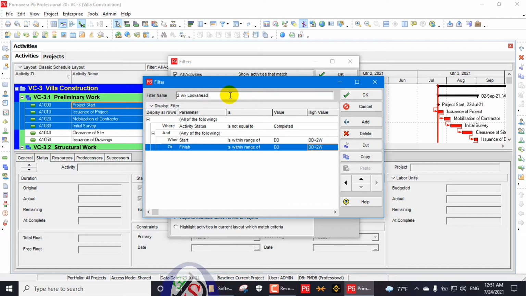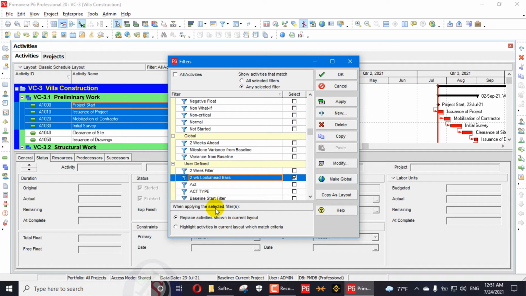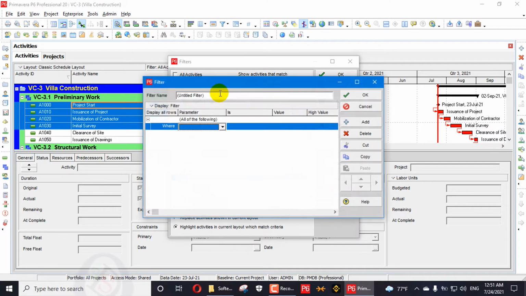We can write with the bars. When we select this one and apply, we will not apply, we will just highlight the activities. You can see the activities are highlighted now. We will create a new filter here also, non look ahead, or not finish or start in 2 weeks.